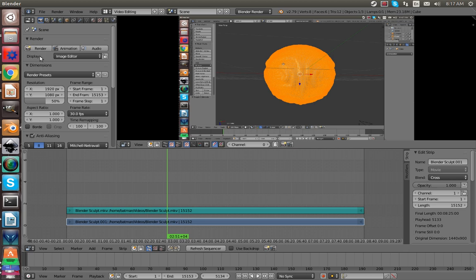Okay, it really helps to have a graphics card. Everything renders faster, so if you're thinking you're going to be doing a lot of Blender stuff or rendering, you definitely might want to consider getting a graphics card.